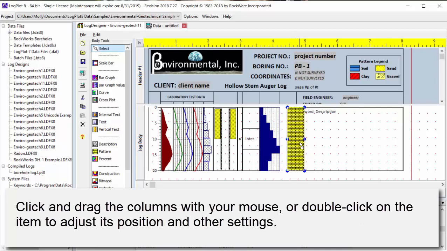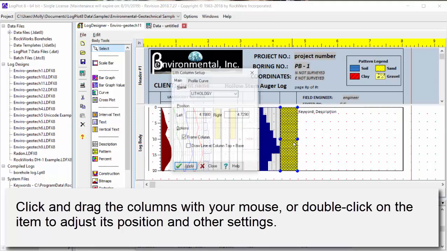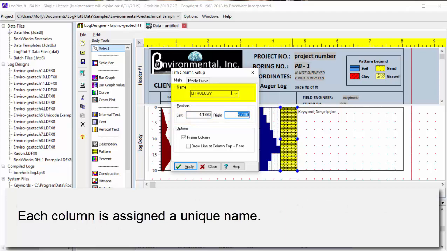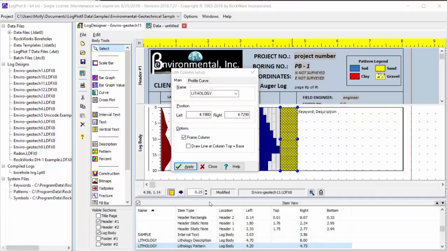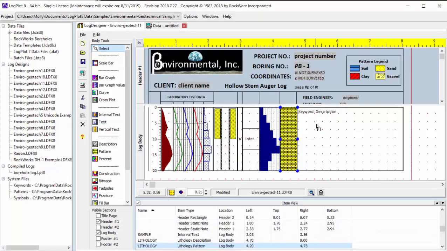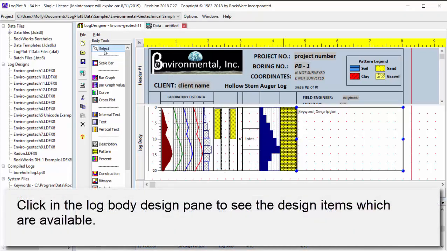To reposition columns, just click and drag them with your mouse. Or you can double-click on the item to adjust its position and other settings. Each column is assigned a unique name. That's how it will match with the data. Click in the log body design pane to see the design items which are available here.